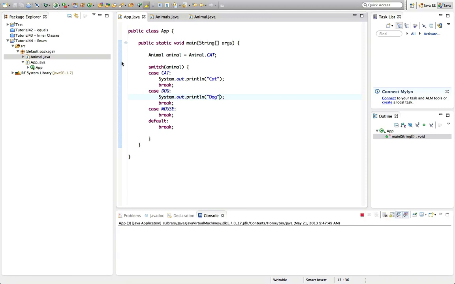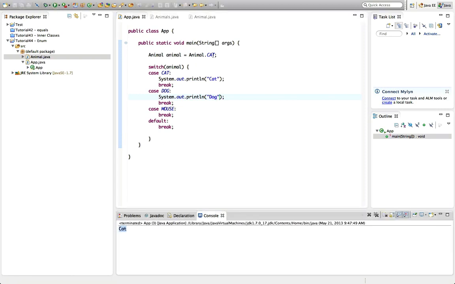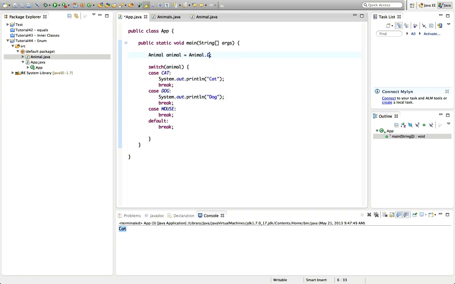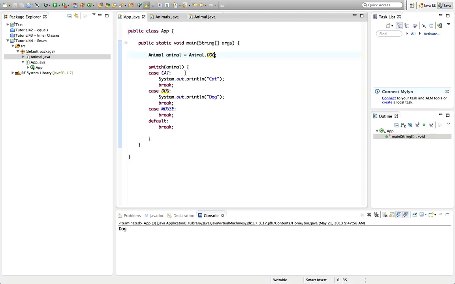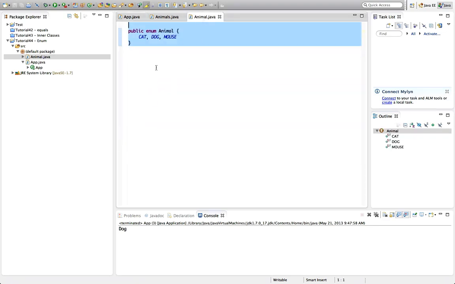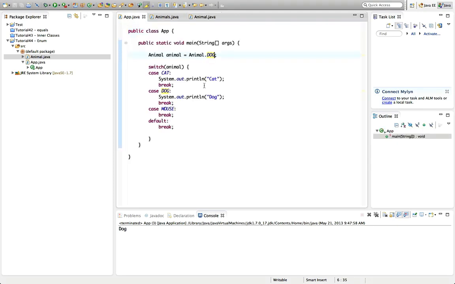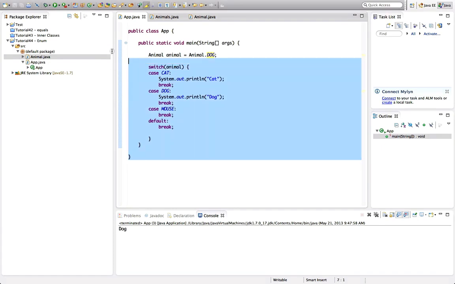And let's run that. And we've got cat here. And of course, if I set it to dog, we'll get dog. And well, mouse won't do anything because I've not put a sysout there. Let's run that. So all that works just because of this. And this is probably like 90% or 95% of what you do with Enum. It's that simple, and that's usually all there is to it.